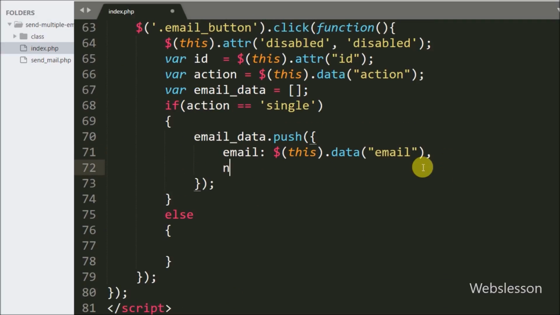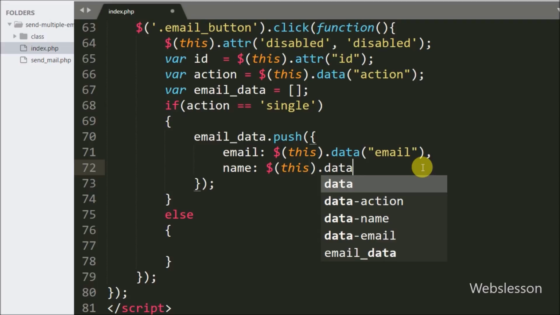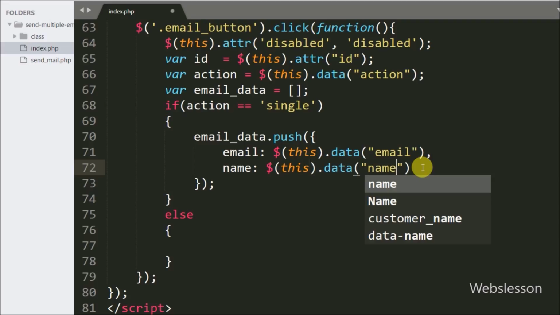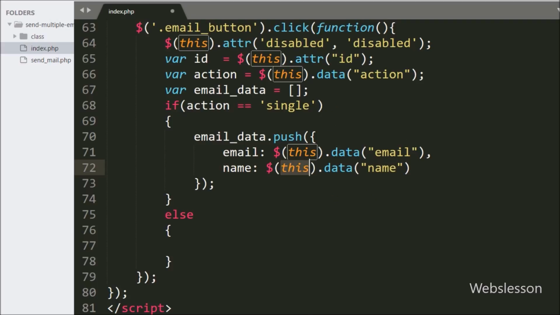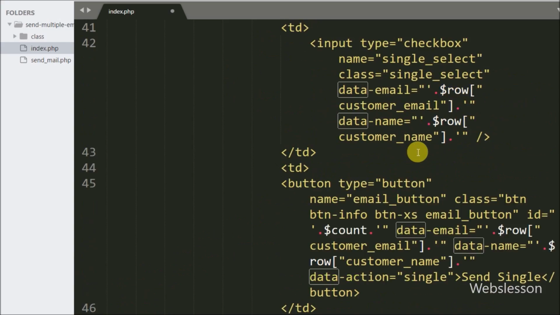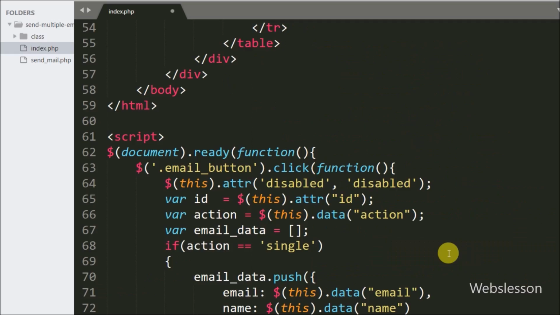In the same way we have written another object, name, with the value taken from the $(this) data-name variable. Here we have defined the name object, and in this object we get the value from the particular button's data-name variable, in which we have stored the customer name. This way we have stored the email data, like email and name fetched from the button data attributes, into the email_data variable in array format in the case of sending a single mail.